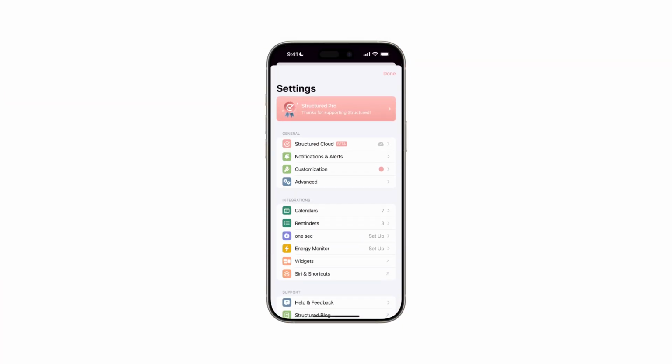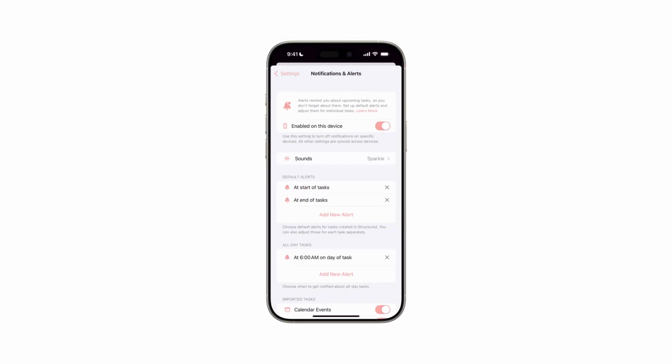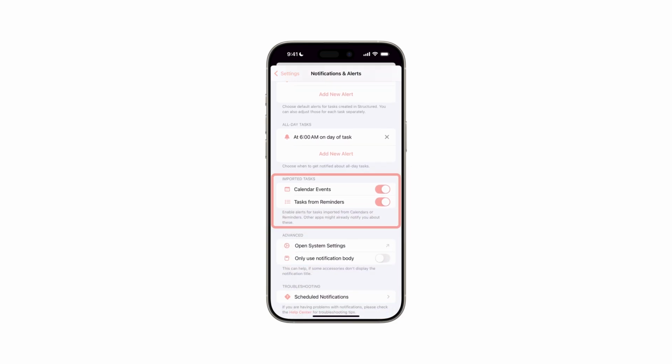If you've imported tasks from calendars or reminders, go to your Structured settings and tap Notifications and Alerts. Here, you can manage notifications for imported calendar events and tasks from reminders.